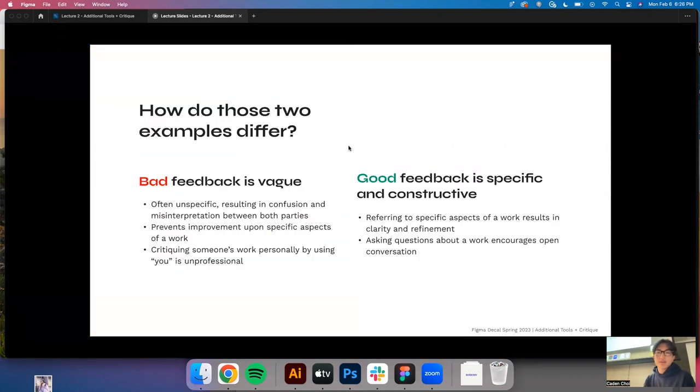So how do these two examples differ? I went over this already, but bad feedback is vague. You don't want to be unspecific. You don't want to say, I'm not a huge fan of this. Any broad statements like that won't be very helpful when you're giving feedback or critique. And also critiquing someone's work personally by using you is unprofessional. Like, I don't like the way you did blah, blah, blah. You should not call someone out directly like that. And good feedback is specific. It's detailed. It's constructive, like I showed previously.